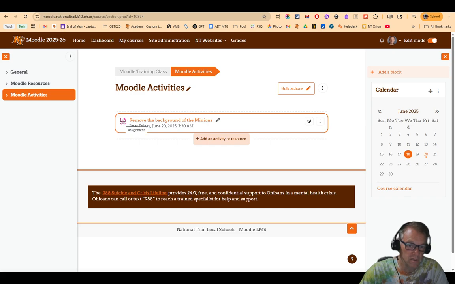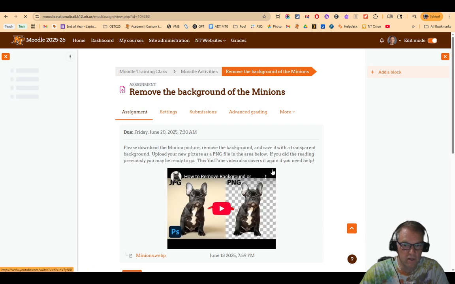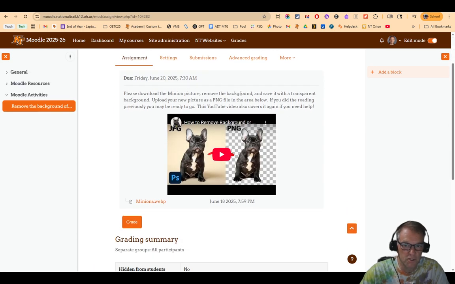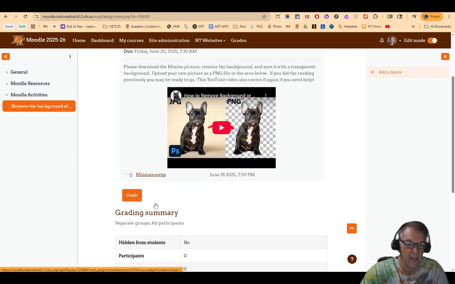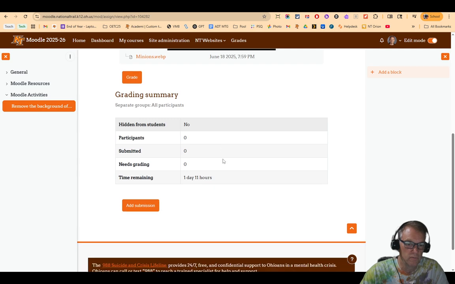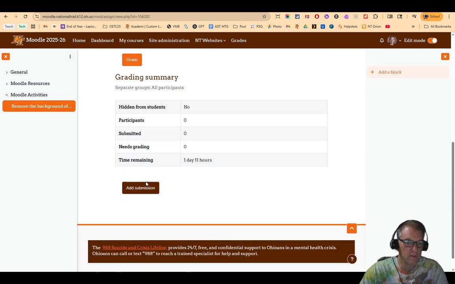If I hover over it, it says it's an assignment. It says when it's due, which is new on Moodle, that it says the due date right on the assignment. If the students click on it, they see what the explanation is, they see a YouTube video, they see the Minions file, and if they were in student view, they wouldn't see this, but they'd see that they have this location to click on to add their submission.